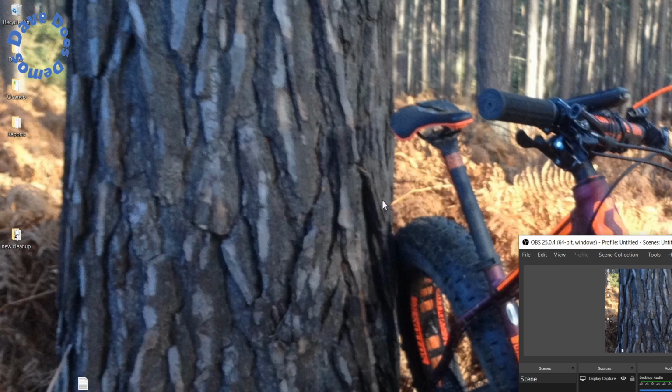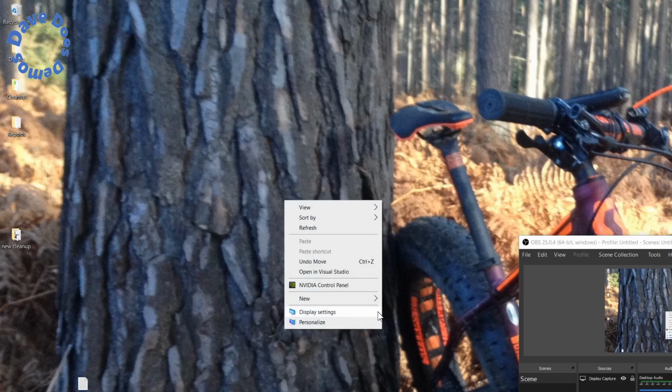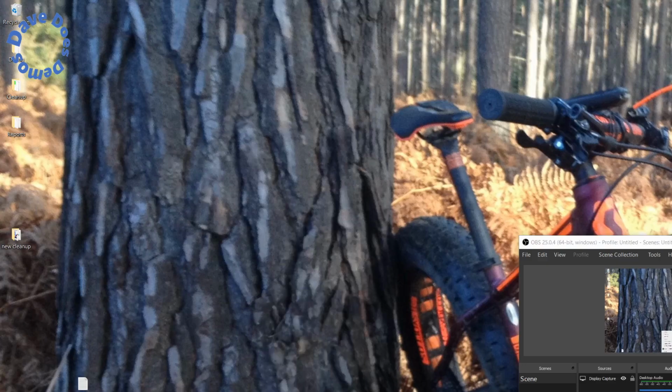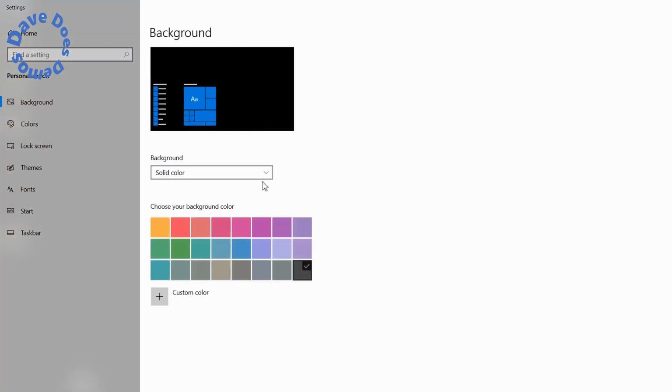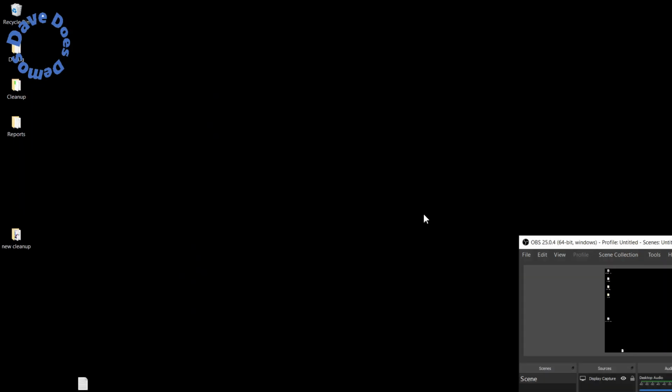So when we start recording, first things first is to turn off the background. You may enjoy your background, but your audience may not. So come into personalize, and I'm going to change that to solid color and just have black because it's easy, it's good on the recording.